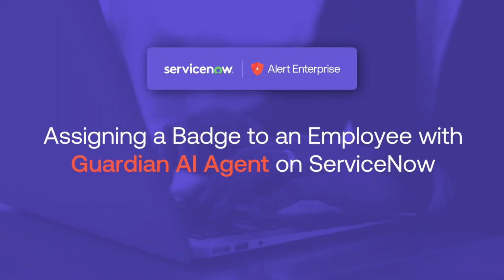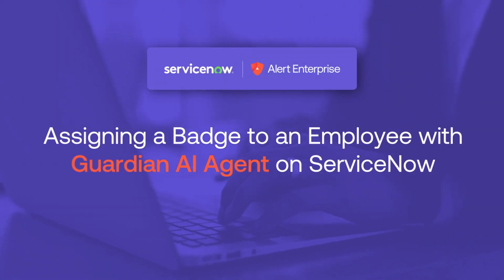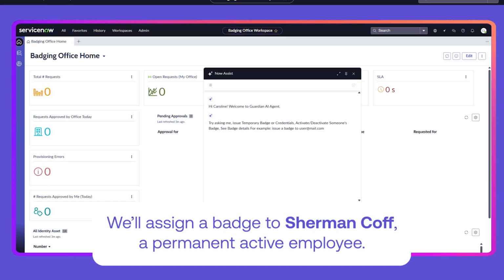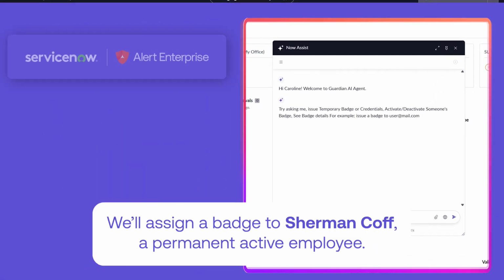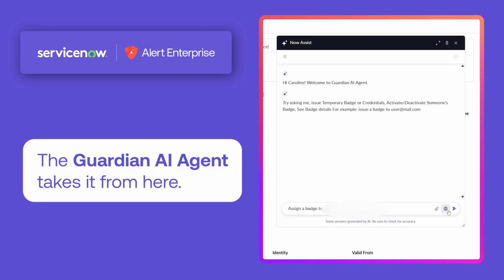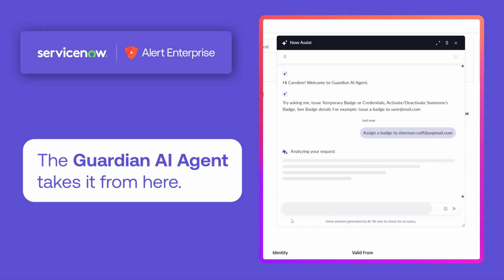Assigning a badge to an employee, made simple with Guardian AI agent powered by Now Assist. We'll assign a badge to Sherman Koff, a permanent active employee. Start by entering the employee's email address, their unique identifier. The Guardian AI agent takes it from here.